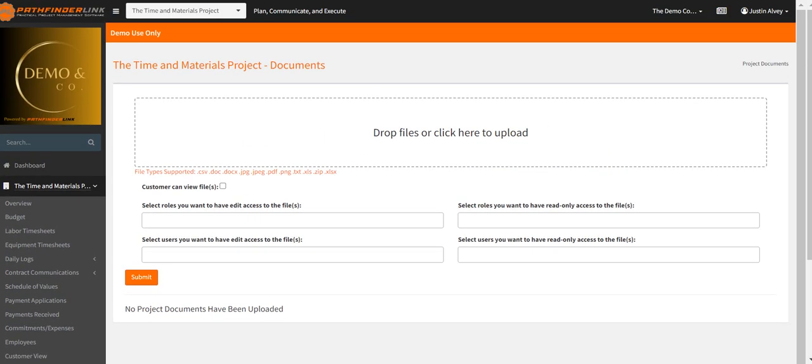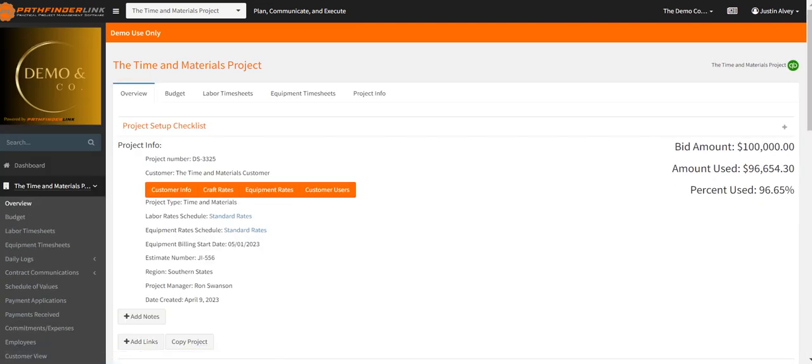So essentially that's the project, time and materials project, and that's what it does. It's very simple, very effective, very easy to use, and we look forward to maybe spending a little more time with you and telling you about it.